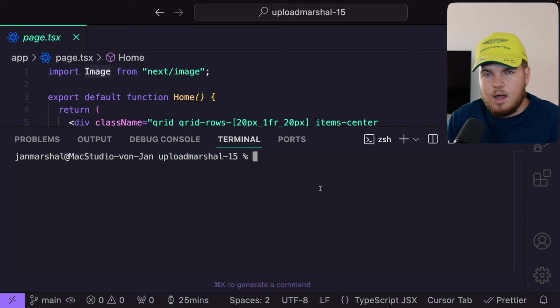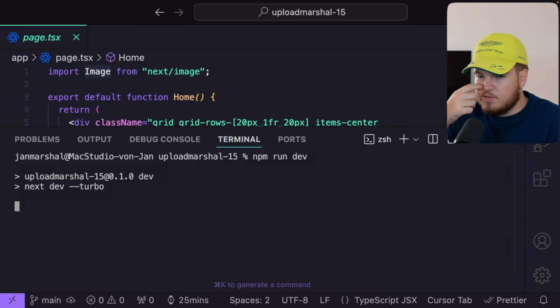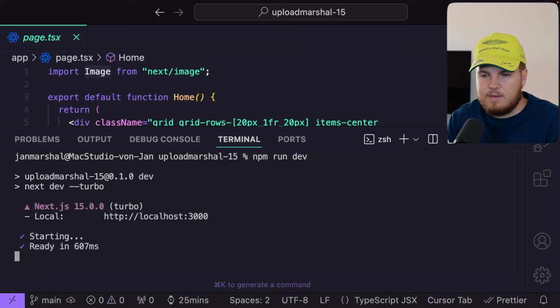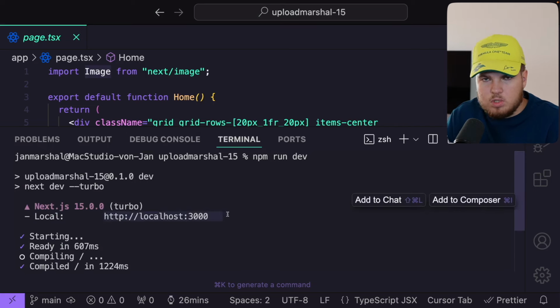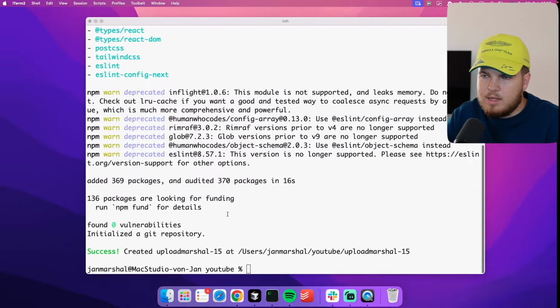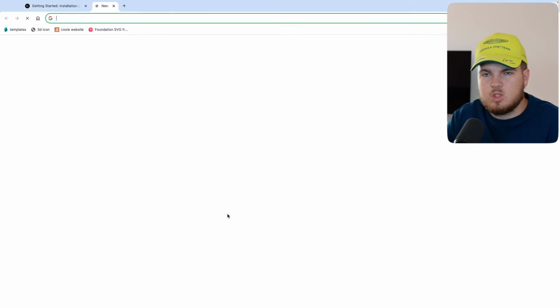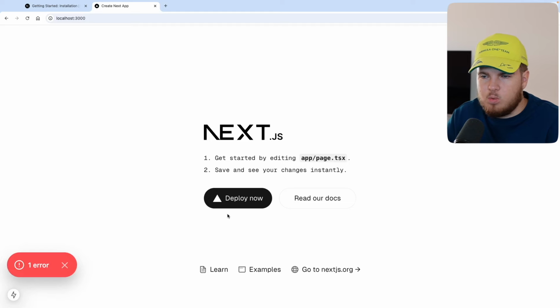Then inside of here, I want to now start my dev server. So let me do an npm run dev, and this will start my dev server on localhost 3000. So what we can do now is copy this URL, which is localhost 3000, and let me open that here in Chrome. So let me open a new tab, and let's open that.